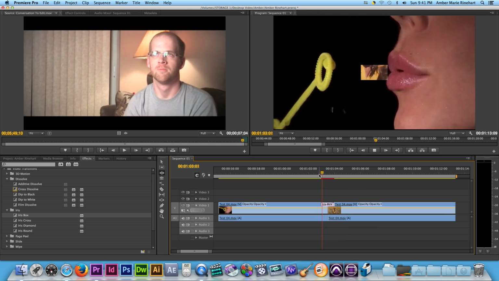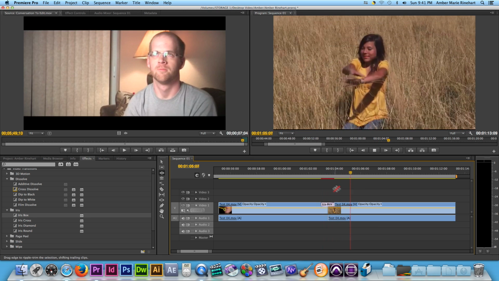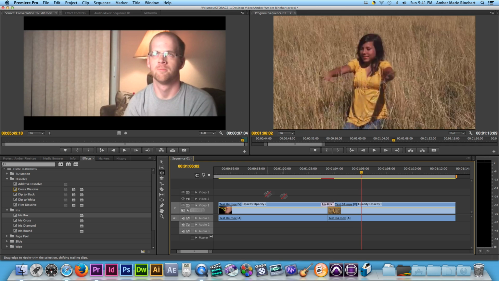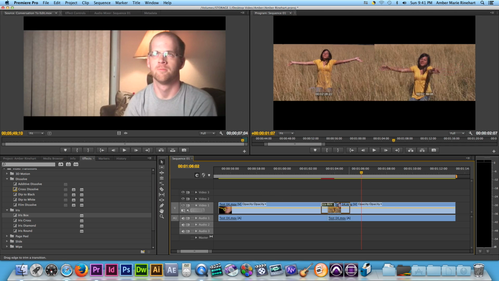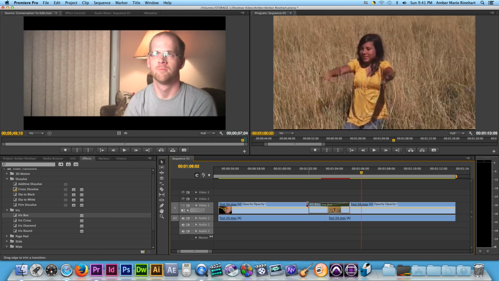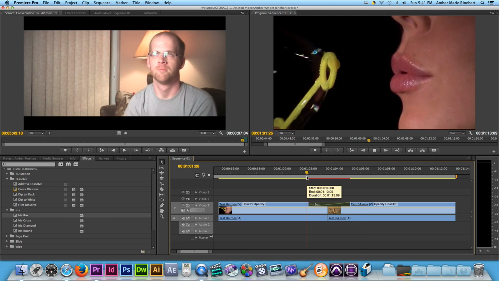Now, if we want this transition to go faster or slower, or if we want it to take up more time, all we have to do is go to our arrow, and we can make the transition physically longer. So now it's going to take a lot more time, and it's going to go a lot slower.